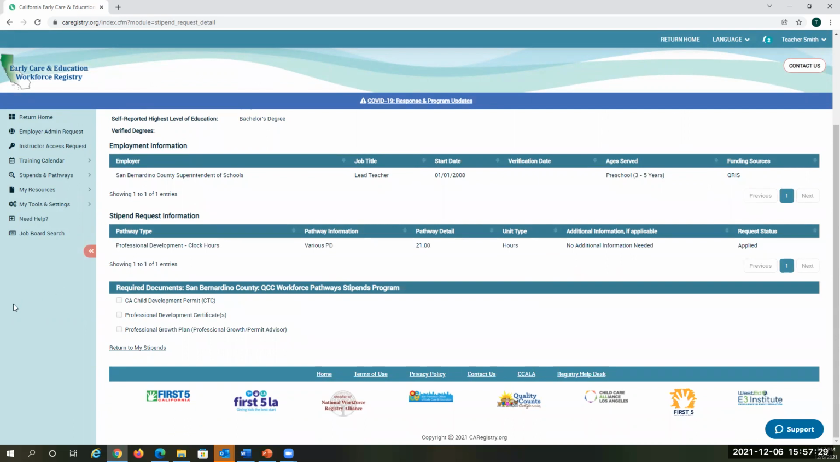I would also like to note where it says required documents, you're required to have the California Child Development Permit, your professional development certificates, and your professional growth plan. If you applied last program year, when you apply this year, these will automatically be marked. Once we receive the application, we will go in and unmark these, and they will display after that as blank until we go back in and review your documentation. We highly encourage you to keep an eye on this information, especially as we get close to the due date. If you see that any of these boxes are not marked and you feel that you have uploaded the correct information, you would definitely want to reach out to us to see if we haven't received it or what the issue may be.